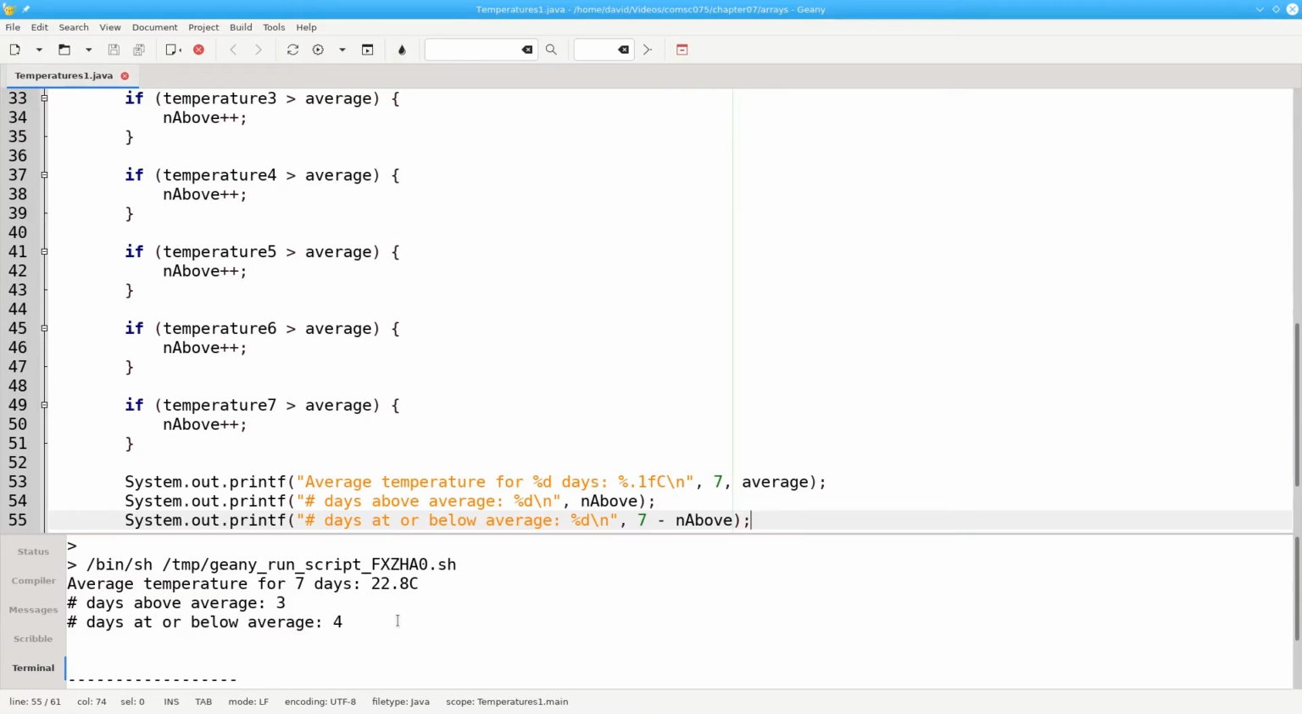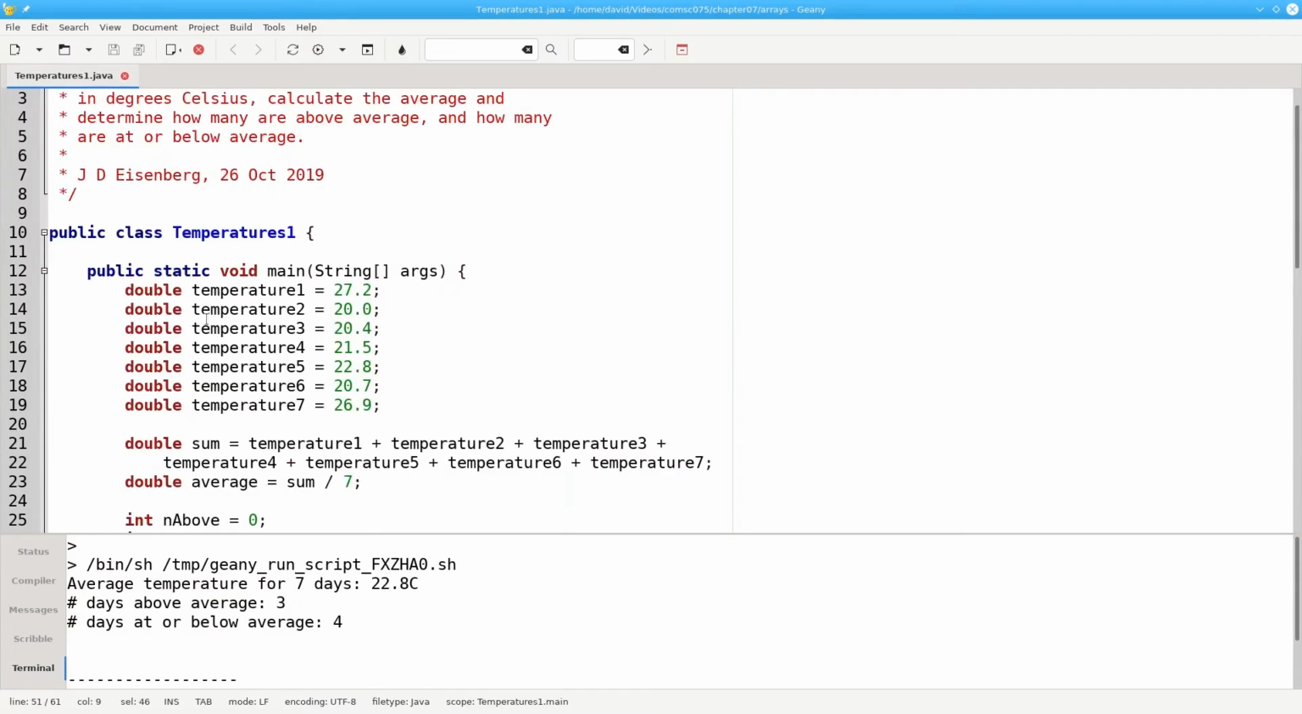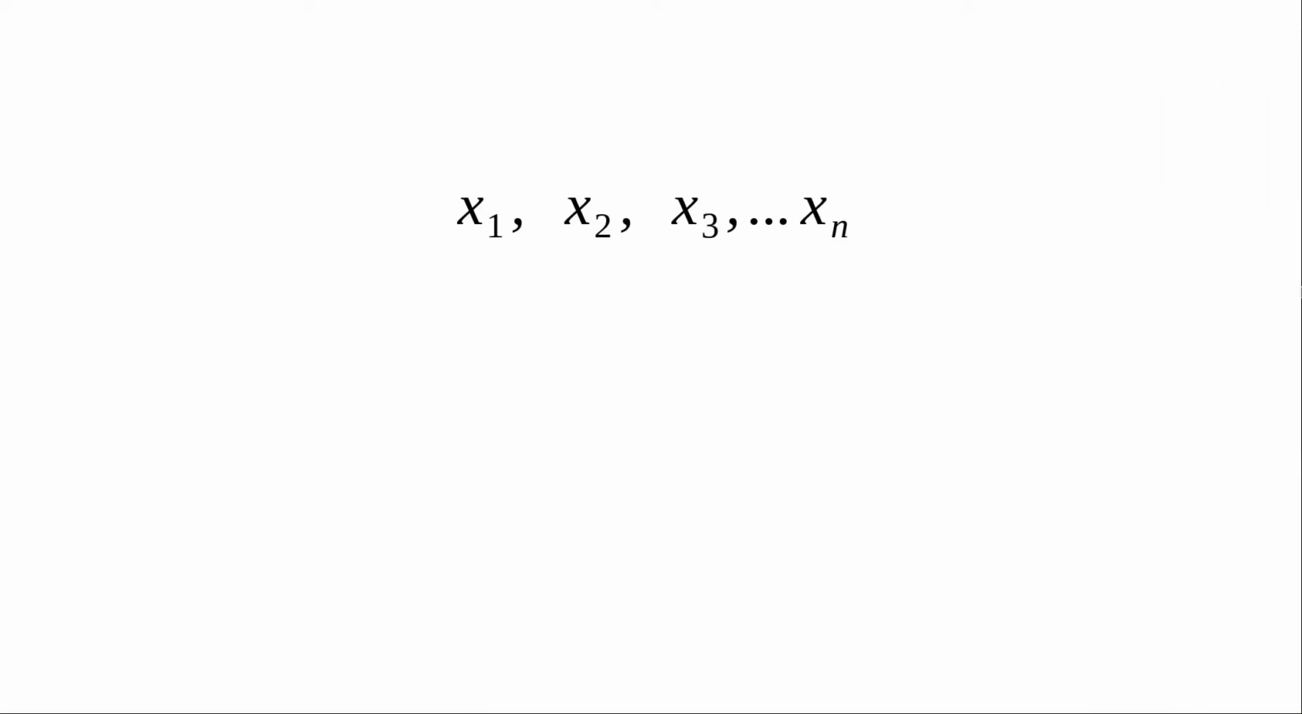This program works, but what if we had a whole month's worth of temperatures? Then we'd have to have 30 repetitions of this if statement. We'd have to have 30 additions, and oh boy, it would be a tremendous mess. There must be a better way. Let's think back to algebra, where we had a variable name with a subscript to represent a group of related values. And then we could use that subscripted variable in a summation expression.